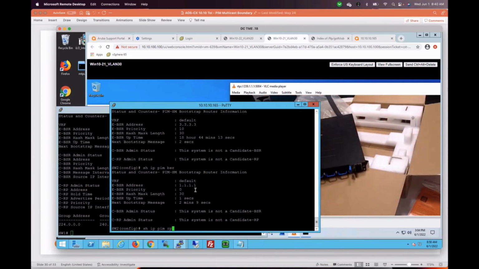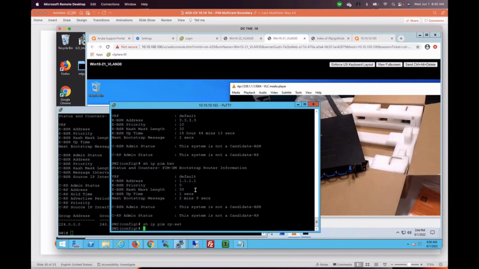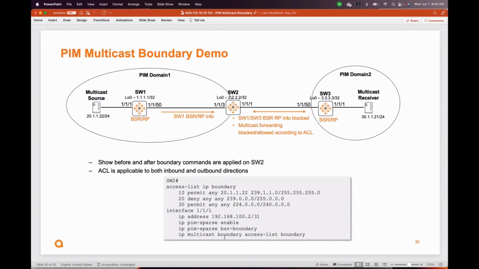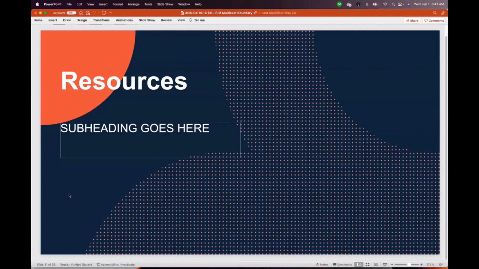So we can check the RP as well. After some time, it will show. Basically, we blocked using the ACL. We've split up the domains to ensure switch 1 doesn't get the information from switch 3. We also blocked the video from the data plane perspective, but we can also permit it if we want to. So you can see the ACL is working as expected. Okay? So if that demo is done, let's go through the resources.